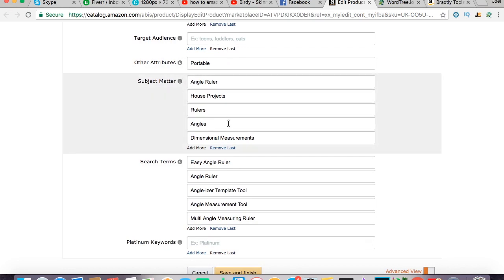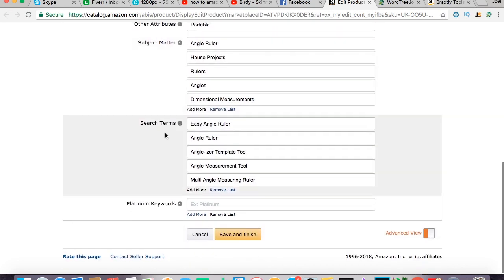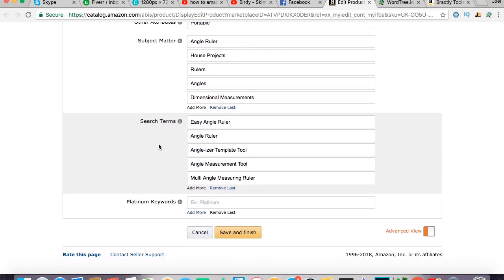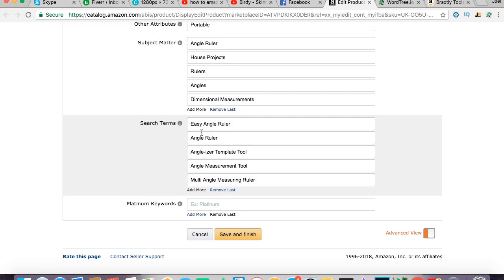So the subject matter, you can fill that out. It's just like everything else. It's not required. Now search terms, if you guys don't know, a lot of people have misconceptions about this. Search terms is your actual back-end keywords, okay? This is different from your product name, etc. This is your back-end keywords.